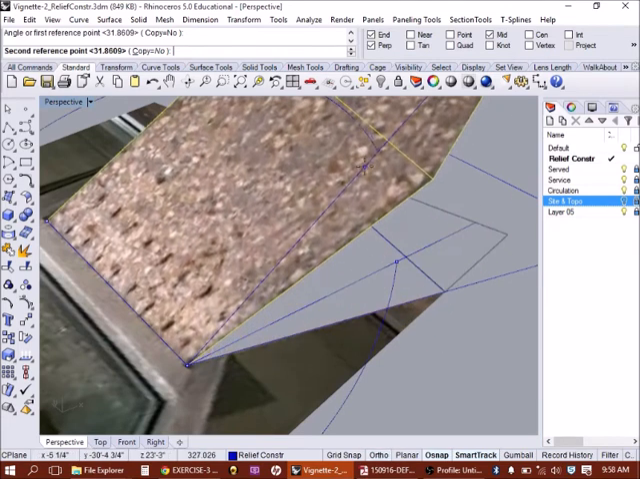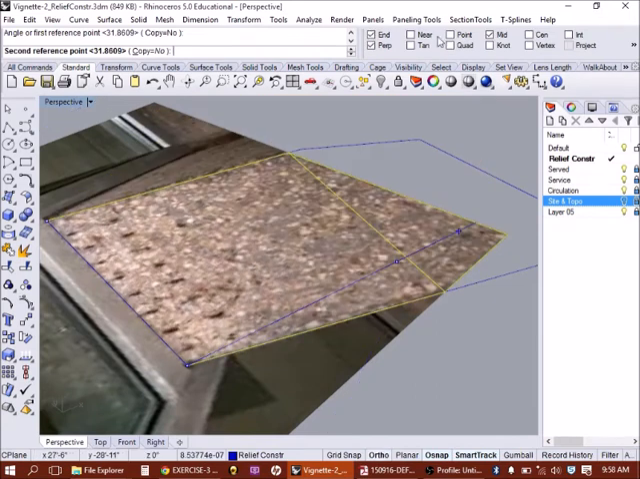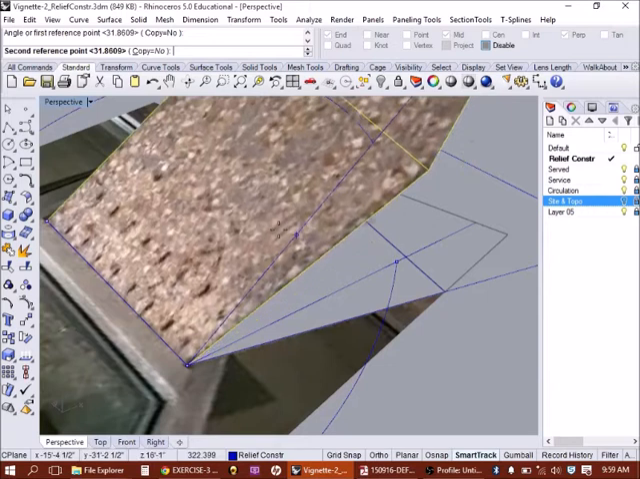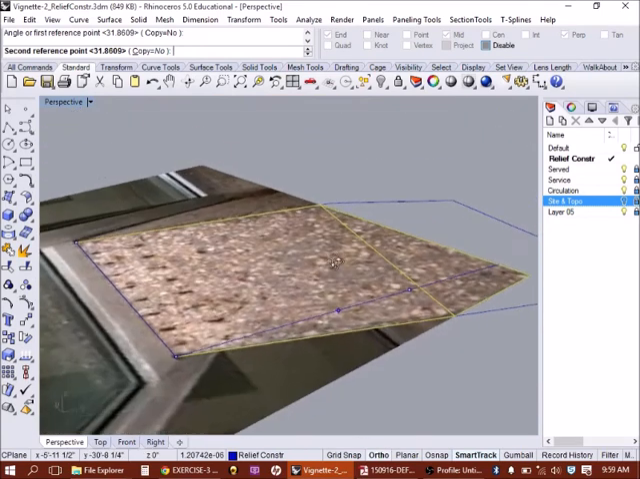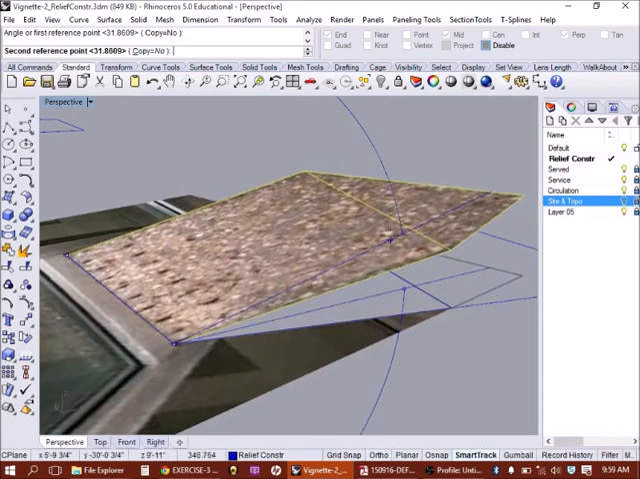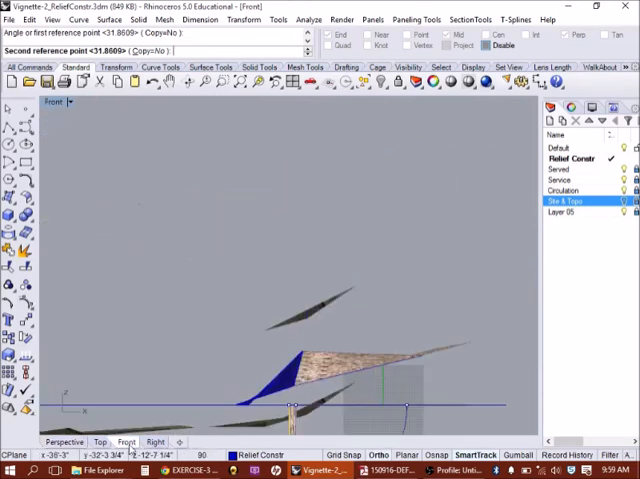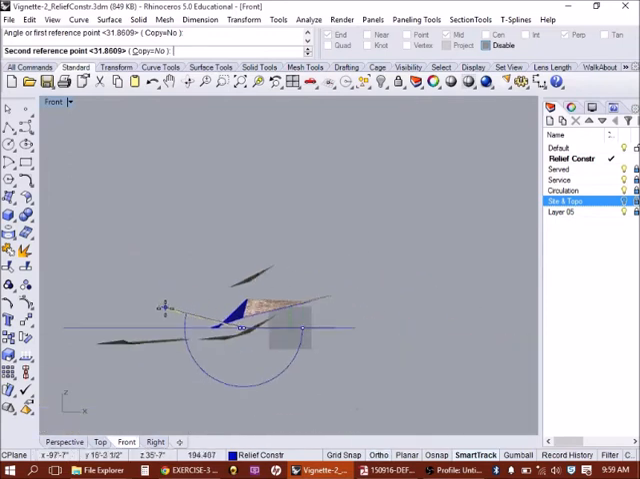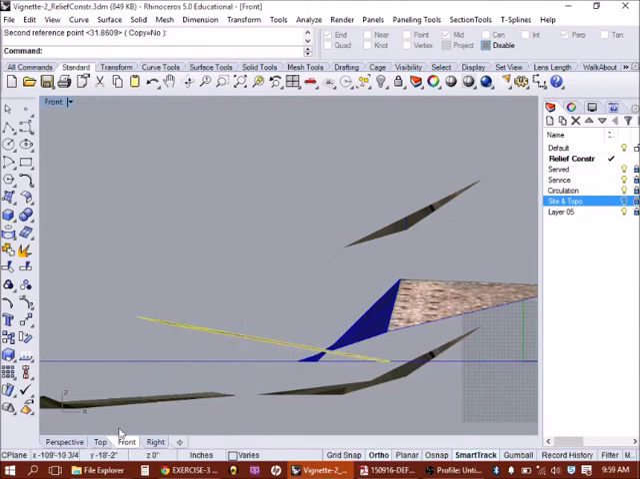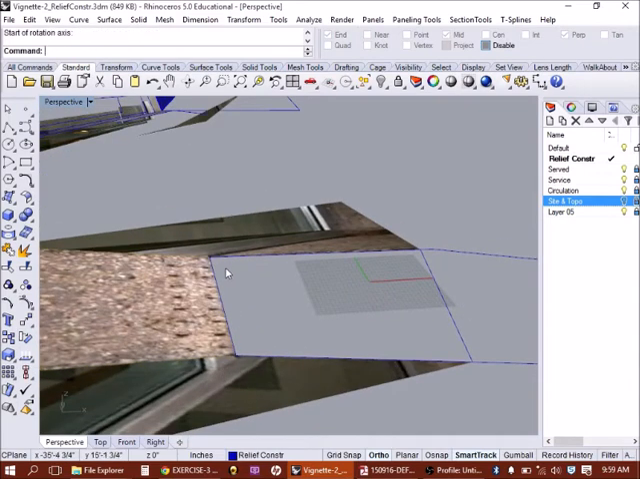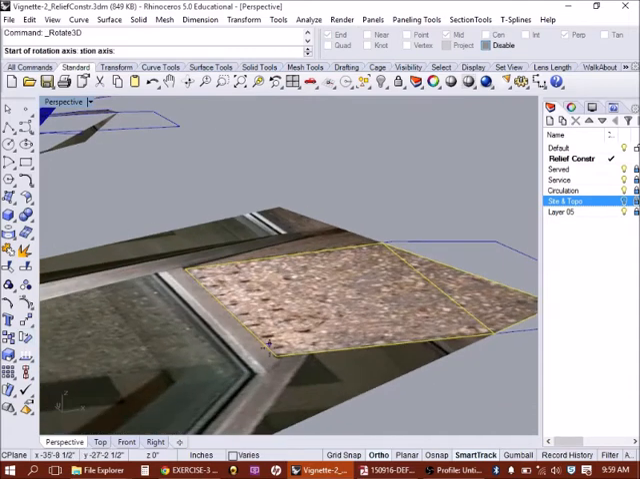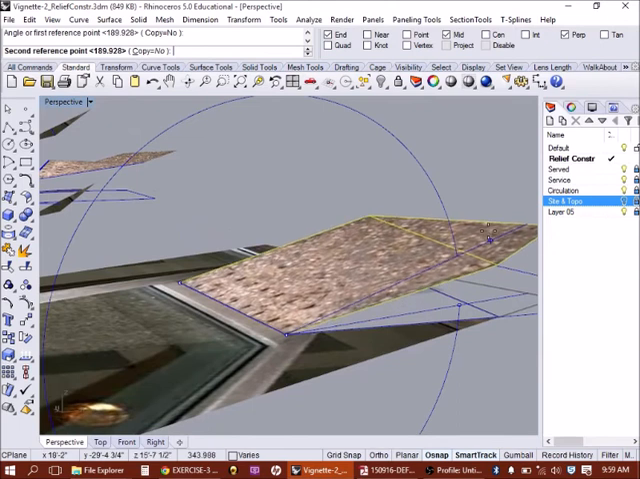And again, I have ortho on right now, but if I hold my shift key, I'm going to disable my object snap. Now I can just rotate it however I'd like about that axis. I can still navigate around to get the right angle so I know what I'm doing. I could also jump to another view. So say that makes sense. Of course it's the opposite side of what I wanted, so Control Z that, go through the command again. See there.